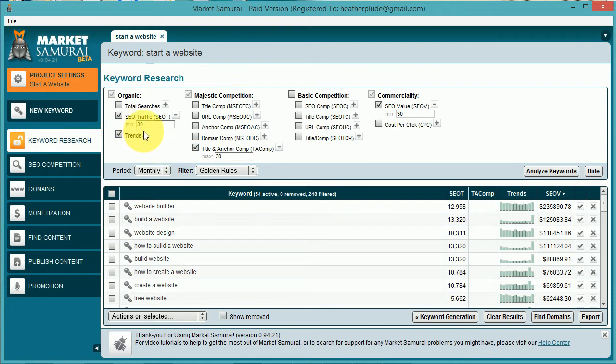So the SEO traffic, you want that to be a minimum of 30 because, well, let me explain what SEO traffic is. This is the total searches. See how it's not checked off? I don't care how many total searches there are. The SEO traffic is the number of people that will make it to your site if you get the #1 position. So that's the best you can do with that keyword, according to Market Samurai.